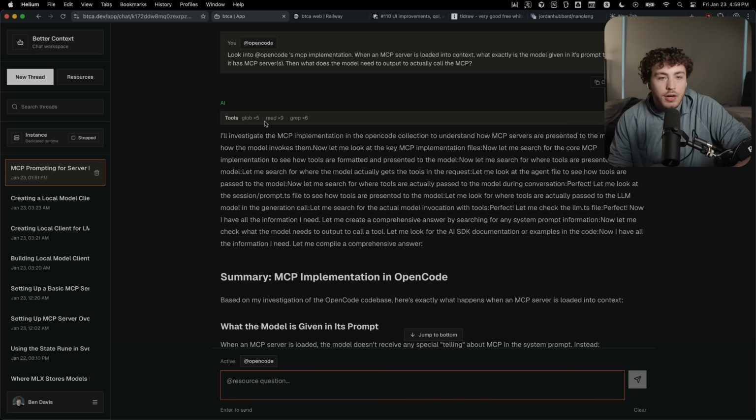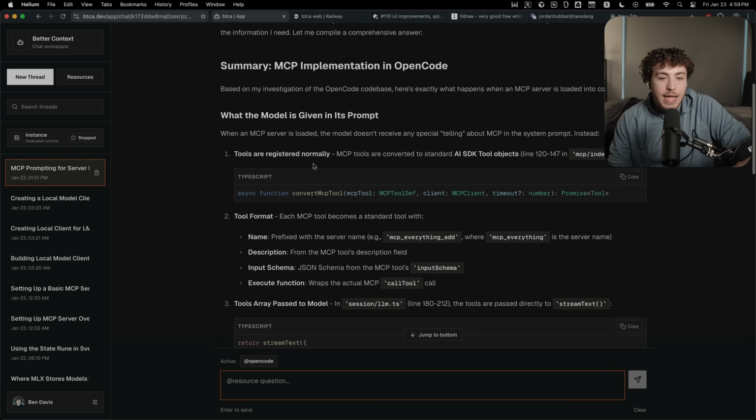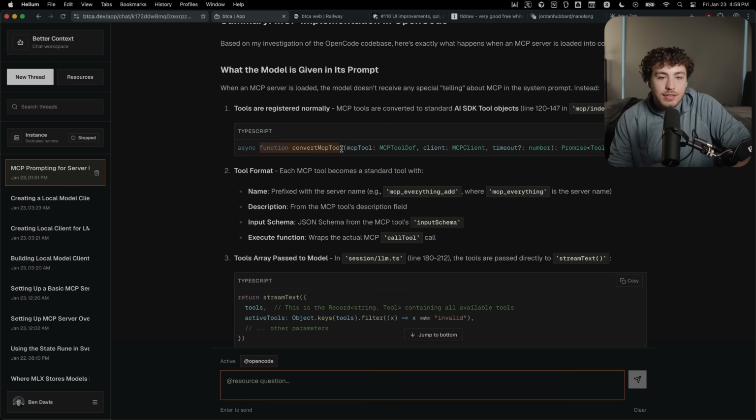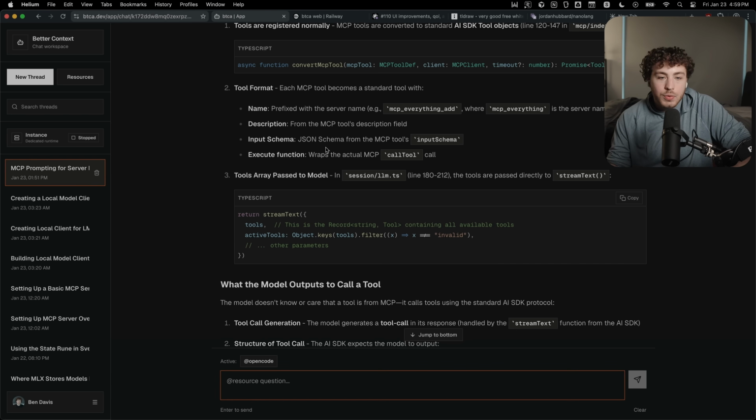It did a bunch of tool calls to read through the code base and then gave me this really nice summary. It has this internal function call of convert MCP tool, and then it will turn those tools into active tools within the actual stream text call, which is from the AI SDK. I thought that MCPs were being loaded in as some separate path within the agent, but apparently they're just normal tool calls, just like the read is, just like the write is. That's really useful. I like being able to dive deep into code bases this way and use AI to search through them. And that's why I made this thing.